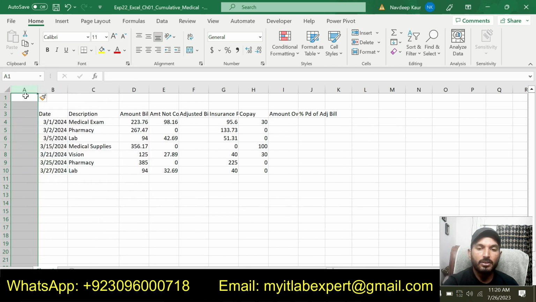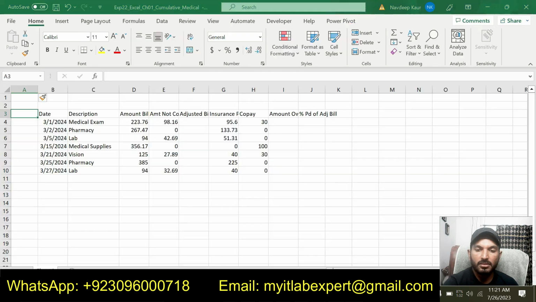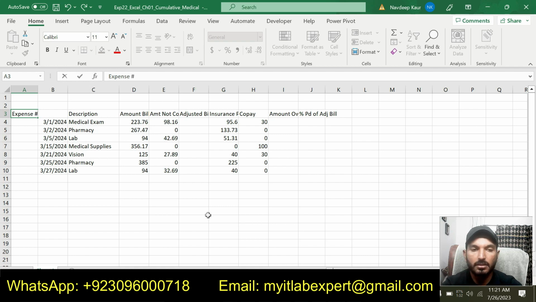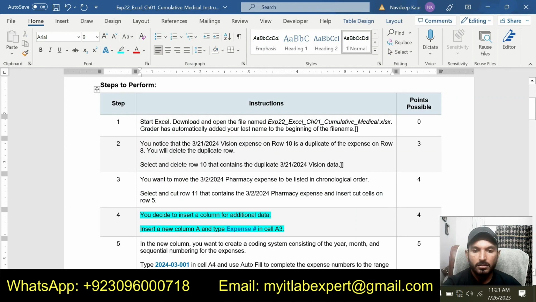You can see that we have inserted a new column A, and the old column A has changed to column B. Now we are supposed to type expense number in cell A3 as mentioned in the instructions. So type expense number. That is all that is required in step number 4.